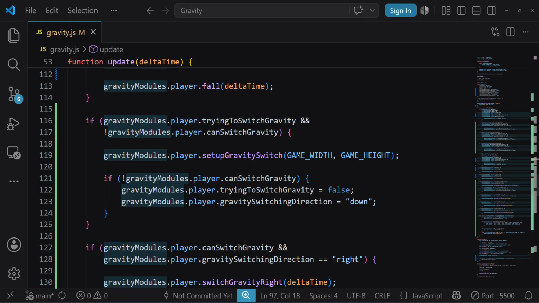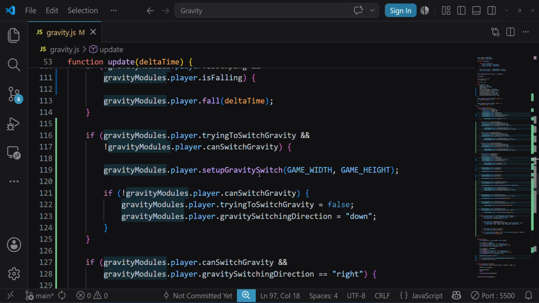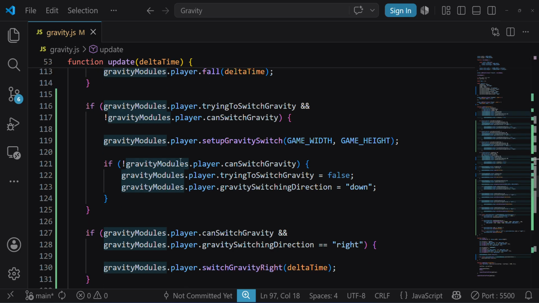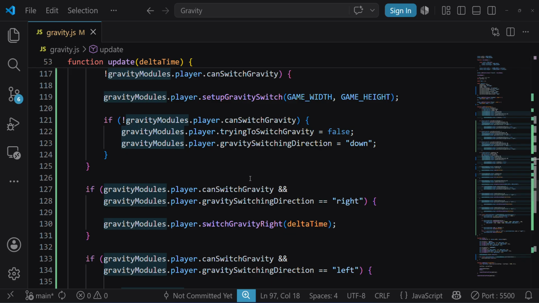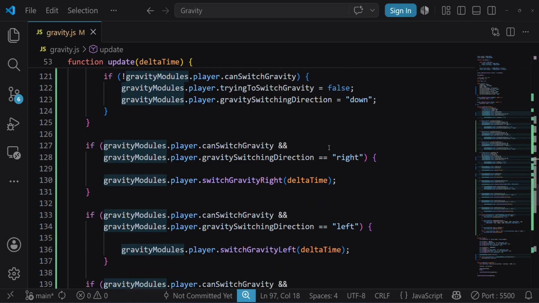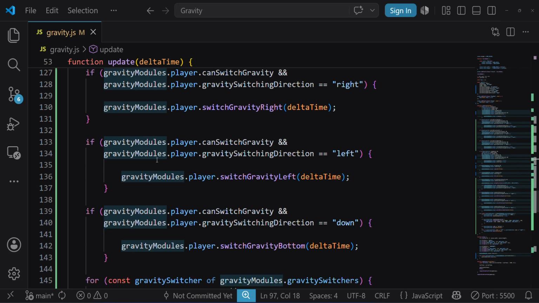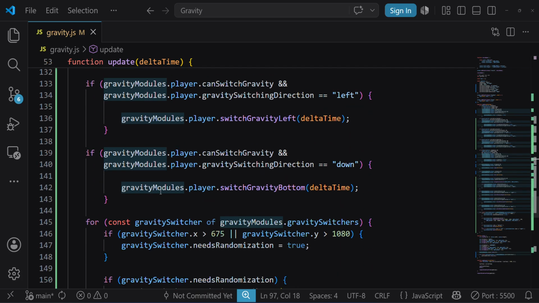So we have some code here. This code here tries to set up a gravity switch, and then it sets a specific flag. Though it sets multiple flags. The flags are messy, I'm not gonna lie, but one of them is called can switch gravity, and that's an important one. And then we have a gravity switching direction, so this code here would switch gravity right if it ran, and then basically the same thing for these three as well.